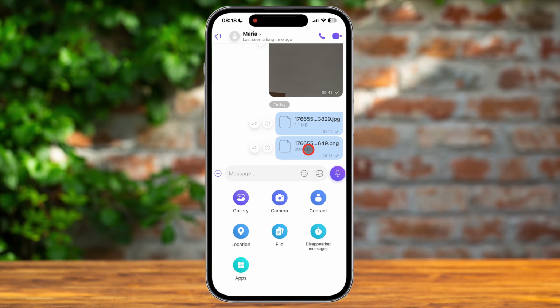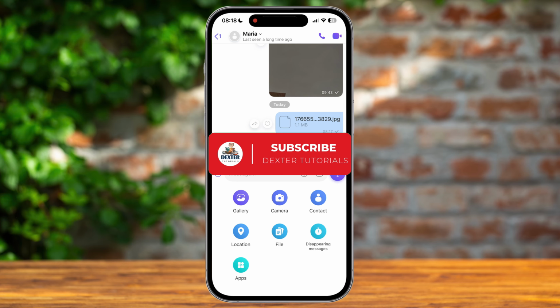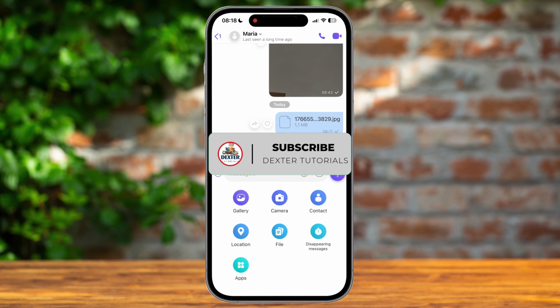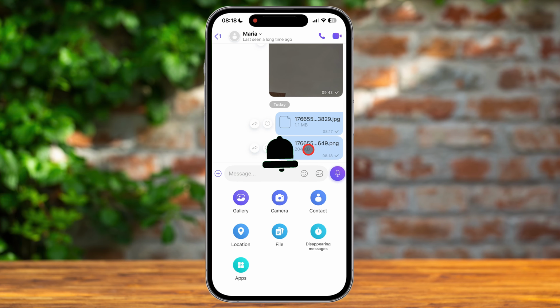So, we've reached the end of our guide. We've learned how to send photos on Viber using the standard gallery picker and the built-in camera. We also covered the essential trick of sending images as files to preserve their original quality. Now you have all the tools you need to share your visual moments with friends and family perfectly.